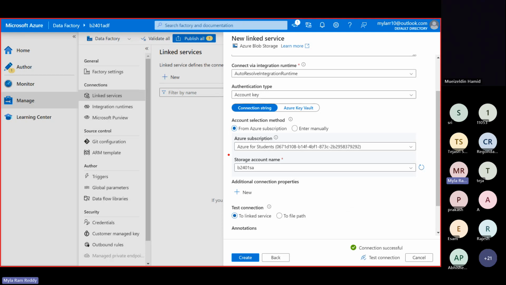Now, at what level did you maintain the linked service? You can observe your storage account name here. So this linked service is at what level? Storage account level. If I have, let us say, 3 or 4 different storage accounts available, then how many linked services do I require?